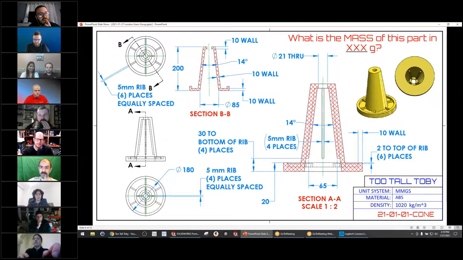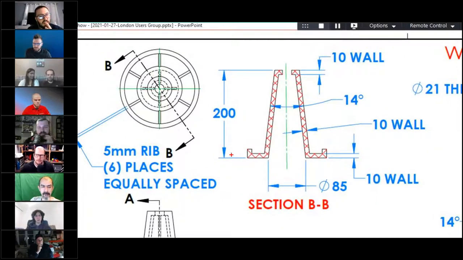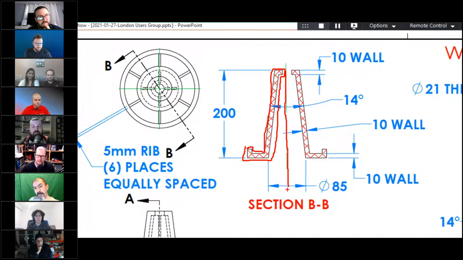A model like this is a revolved part. The first feature is probably going to be a revolve feature. And we can see this section BB up in the upper corner, so you already have the sketch for your first profile. If I was just to follow this perimeter on the outside, come down, come up like that, and then draw a center line, that's probably what my first sketch is going to look like for this model.